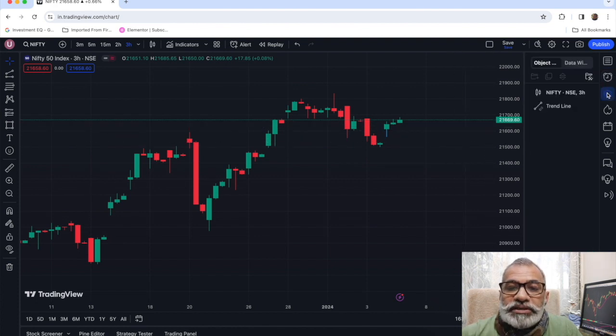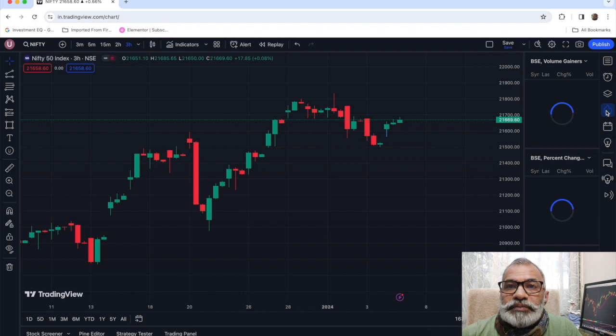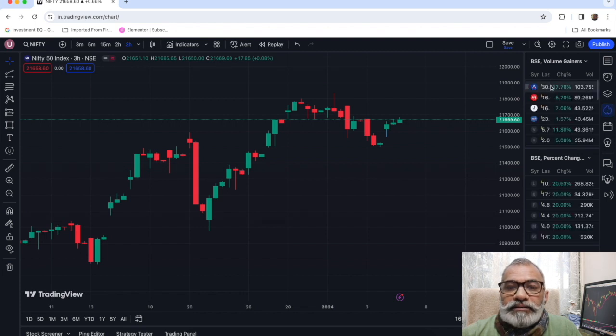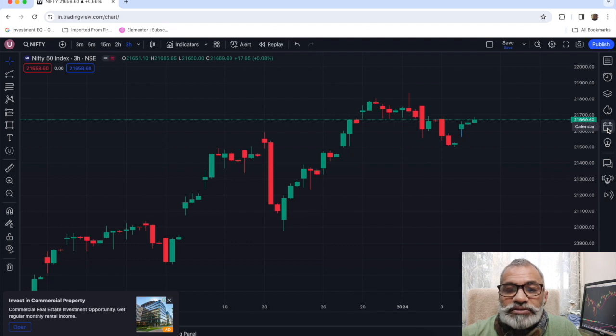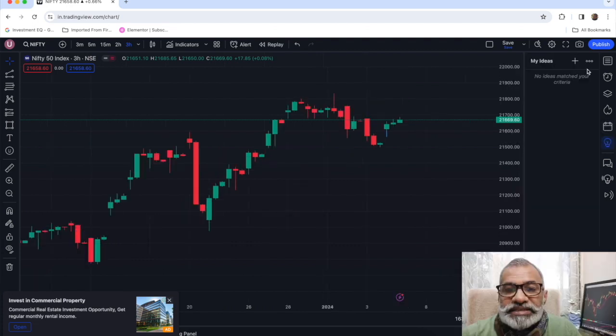This is the object tree. I have Nifty and trend line over here. Whatever I add from my left hand side, I can add over here and it will show here what all is there. And the next one is the hot list. It shows the changes the market has made. What is the volume? What is the percentage? Who are the best gainers? Who are gaining in terms of percentage? Everything comes over here if you want to check the hot list. And this is the calendar. If you have some ideas, you can just put them over here. Plus this plus sign. You can put your ideas and publish your ideas.